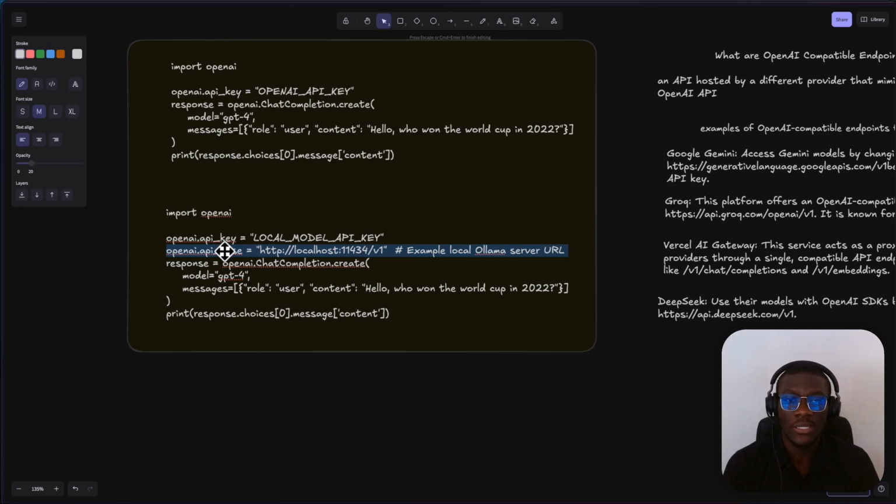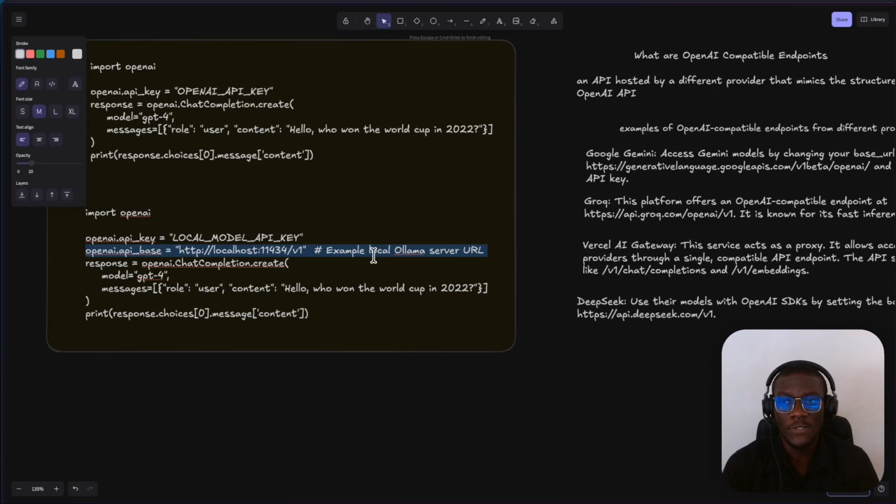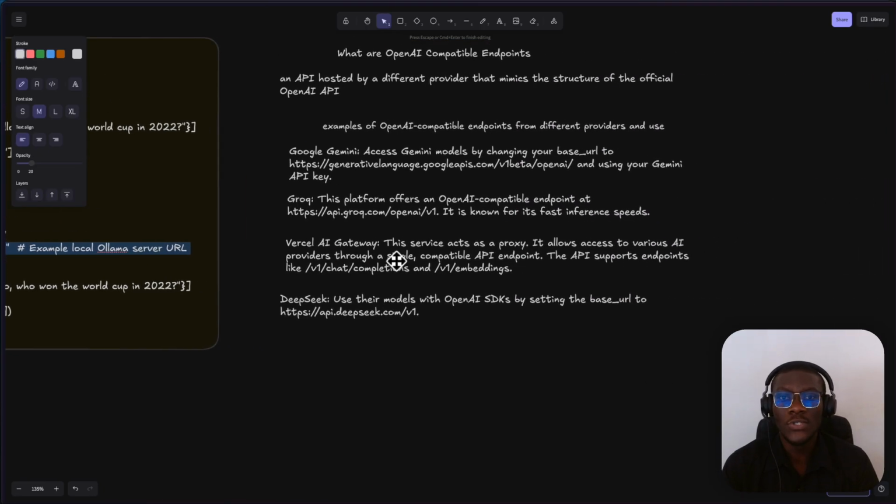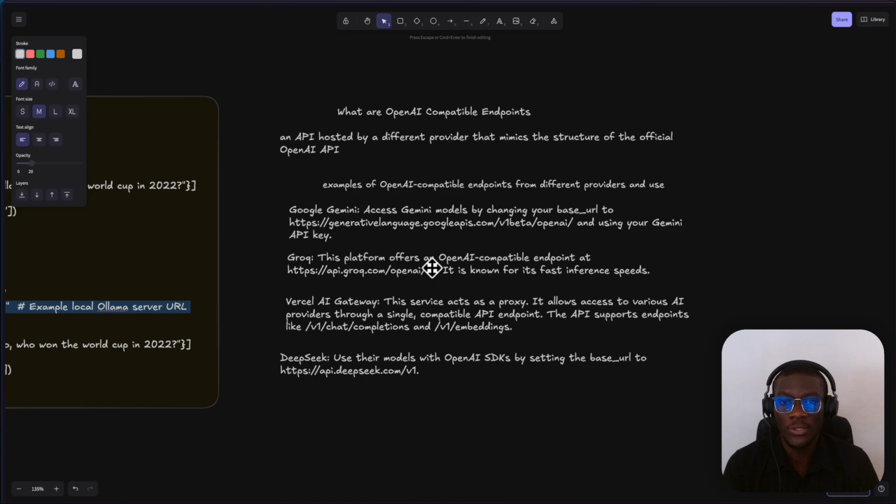This is important in a development environment where you want to test out different LLMs or models without the cost of changing massive amounts of code in your existing code base. You can play around with different models without needing to change a large portion of your code base. This is the main use of OpenAI compatible endpoints, and the good thing is that most model providers already support these endpoints.